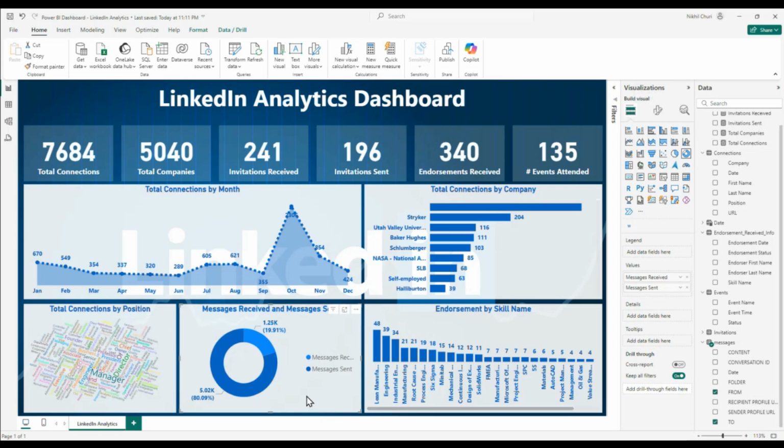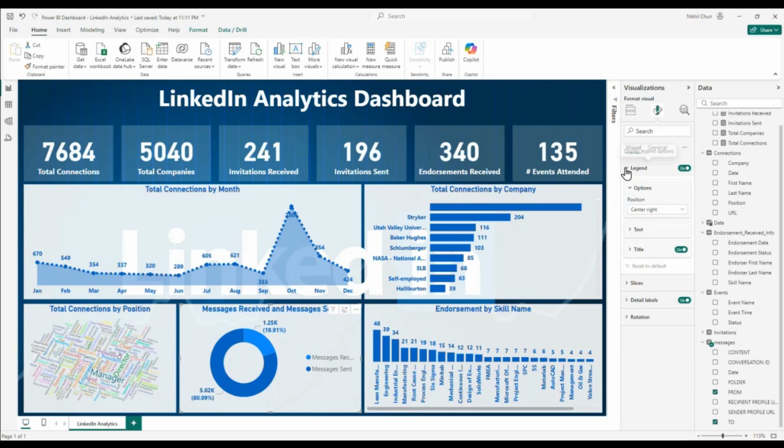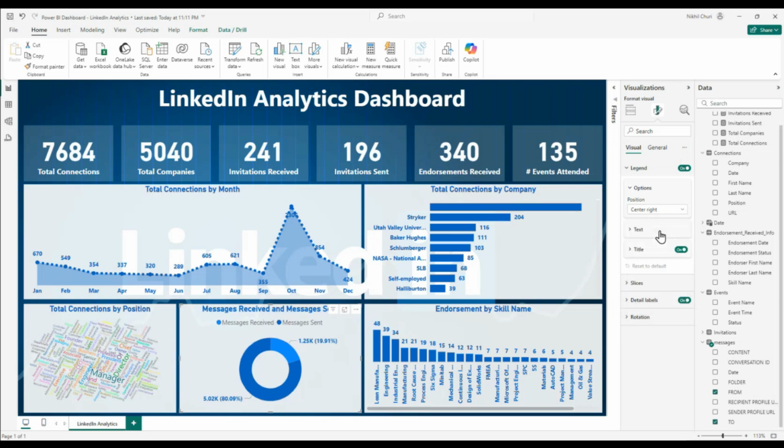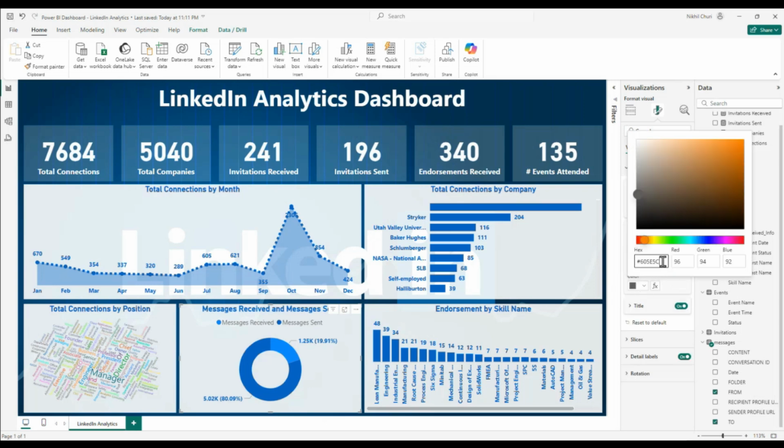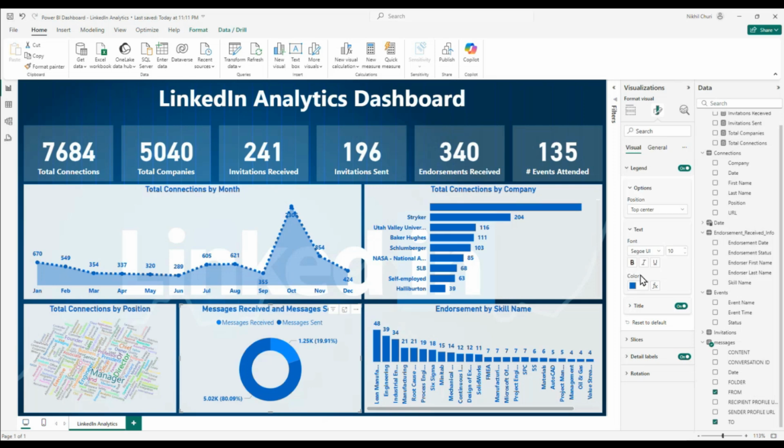So let's play around with the formatting while this is selected. Legend, I think I'm happy with the legend. Center right, or no. Let's do top left or top center. Awesome. This is even better. And I think the text color we need to fix. For legend text color, let's use our LinkedIn blue. Awesome. And what if I make it bolder? Maybe lighter was good. This color is received, this is sent. Awesome.